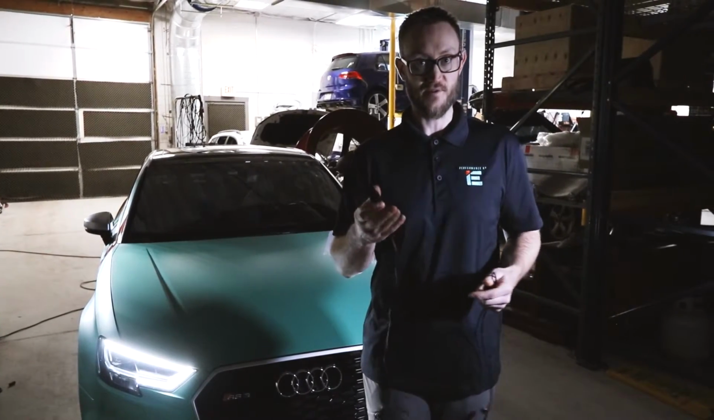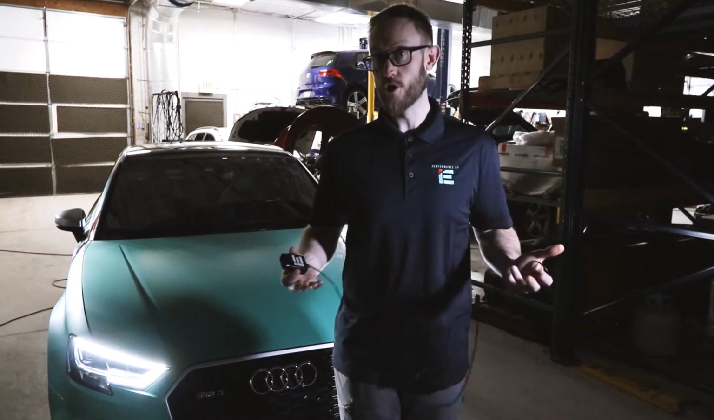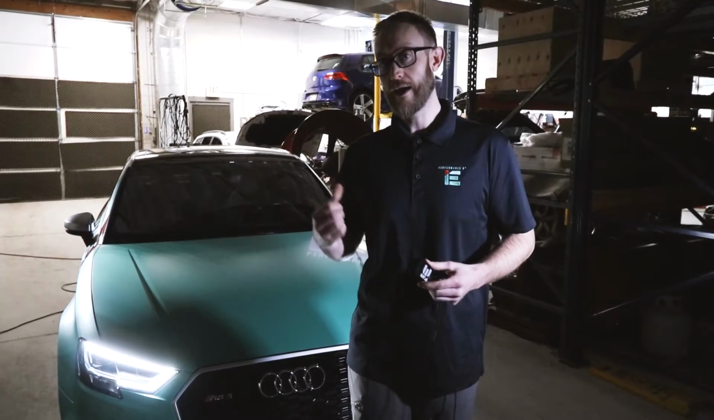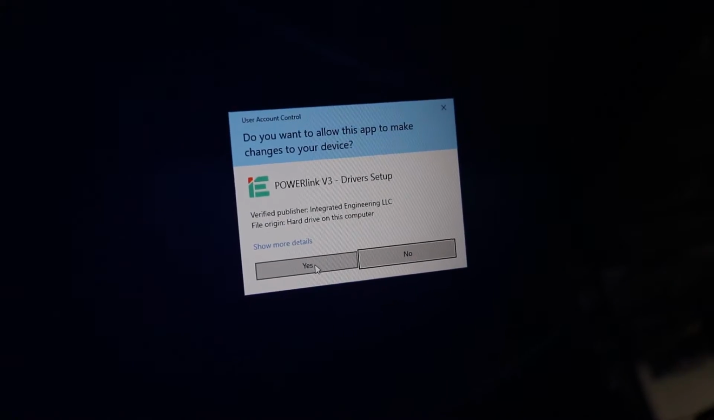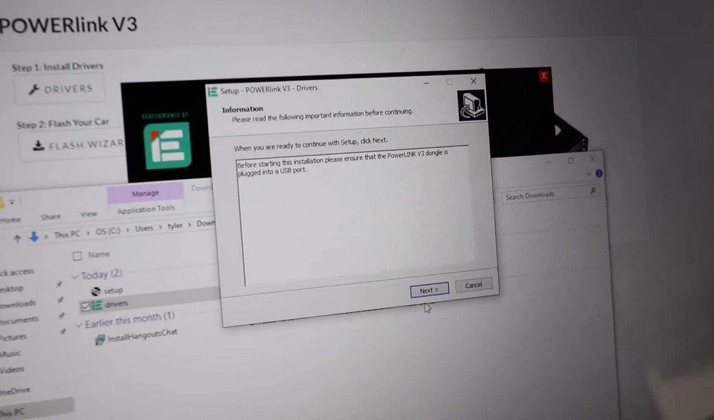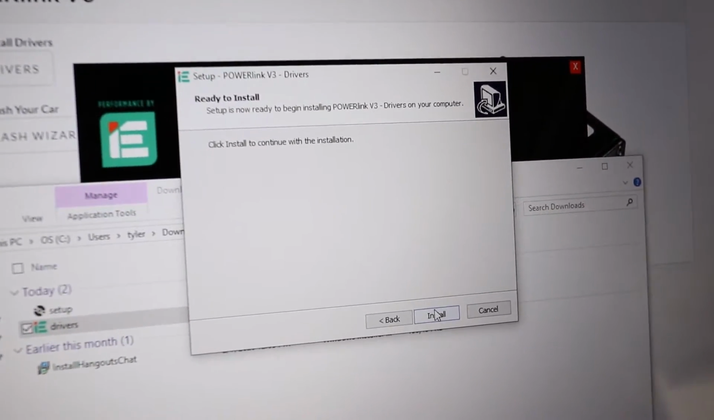You've decided to invest in some horsepower for your Volkswagen or Audi. There's no better way than a performance tune, and I'm going to show you how to do it in only a few minutes using the IE POWERlink tool. Before you flash your car, you'll need to download and install drivers and the IE Flash Wizard software.